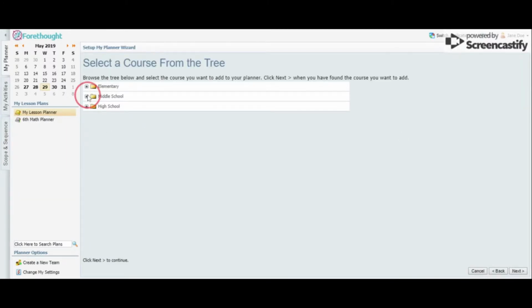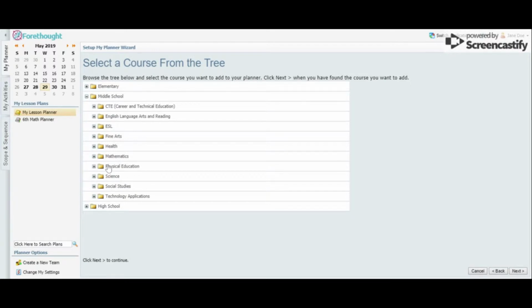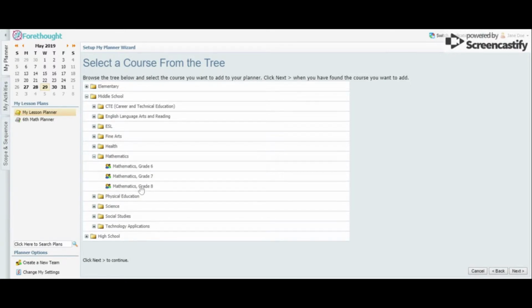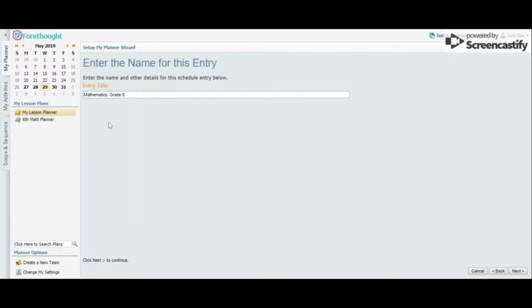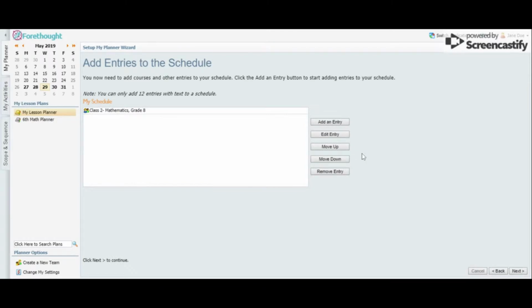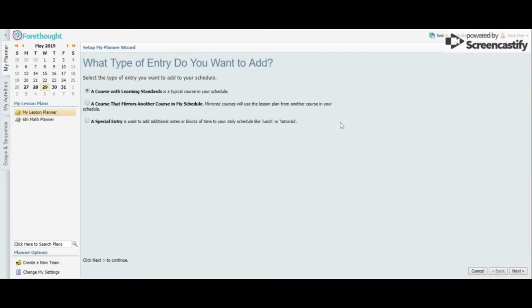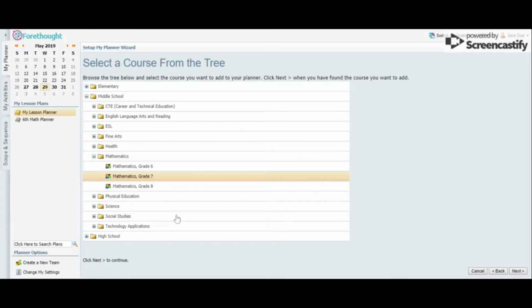I'm going to drill down and find some TEKS. We're going to pretend that I teach math at the middle school for 8th grade. Now, you can change this entry title. I might add to the first class or period 2, so I know what time of the day or which section that I teach it for. And then you can add in as many entries. I don't really think there's a limit here. You can add as many as you want to.